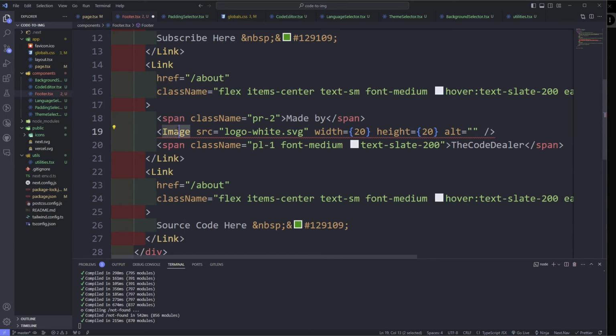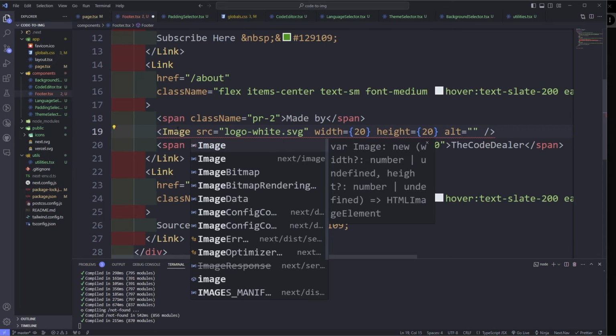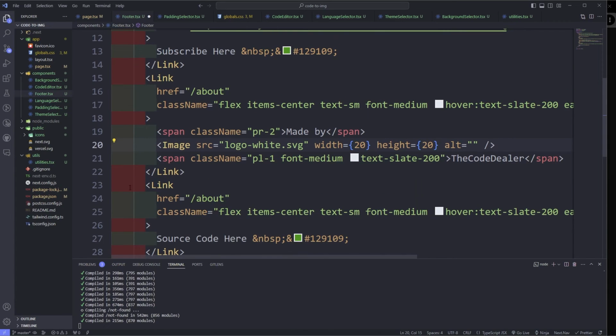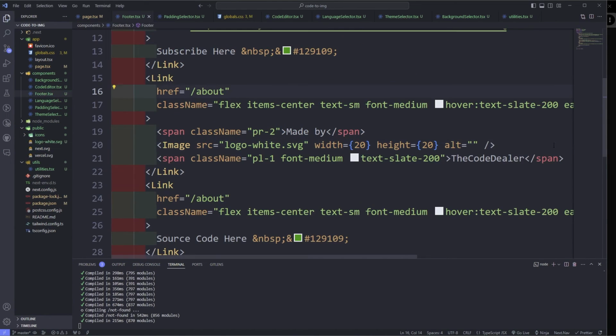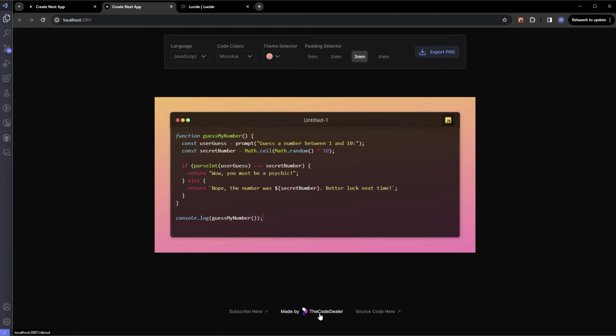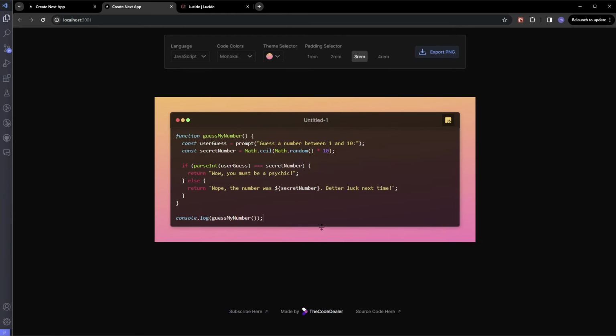So we need to import the Image from next/image. I don't have the white logo, so I need to copy and paste the logo into the public folder like that. And then we have the logo and then the text. So we have the remaining of the footer. The only thing that's left is to take a screenshot of this.